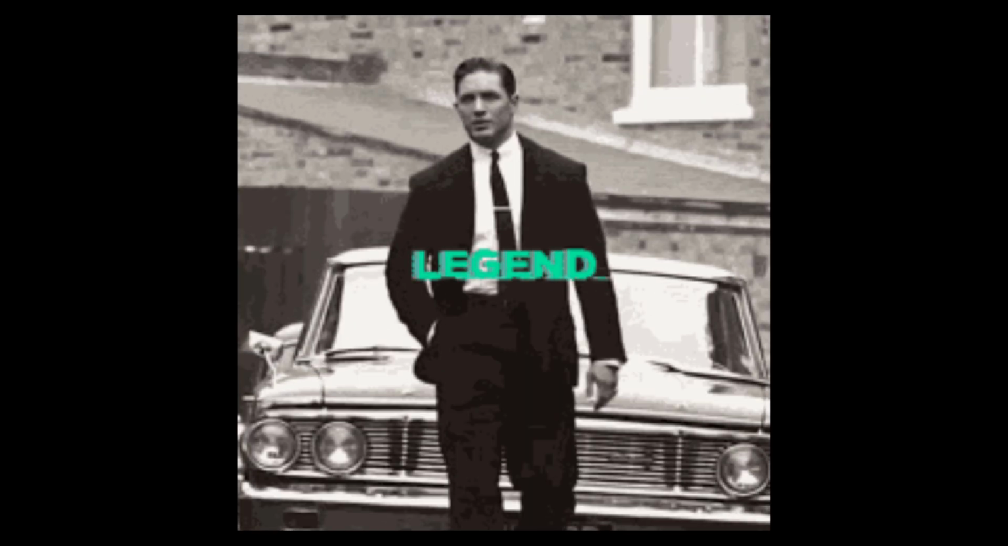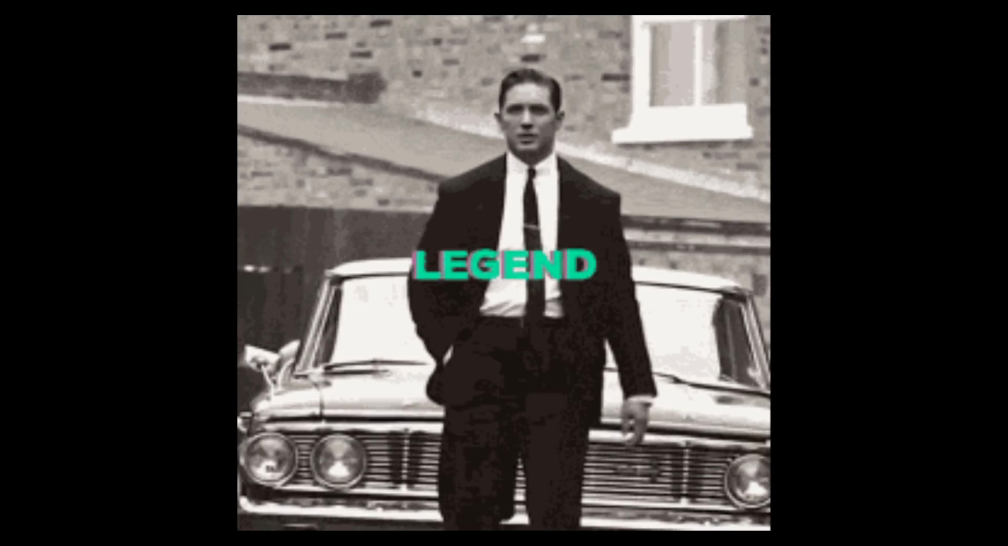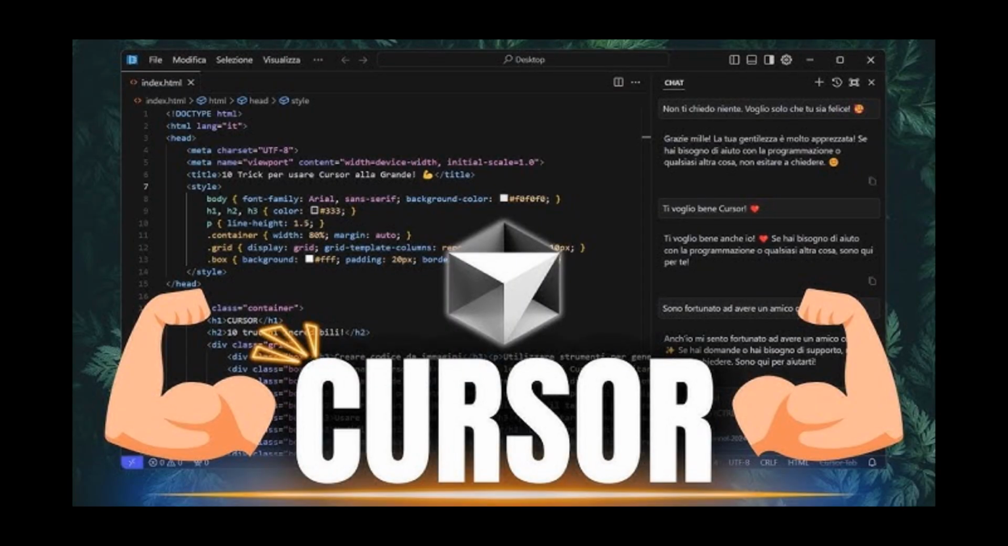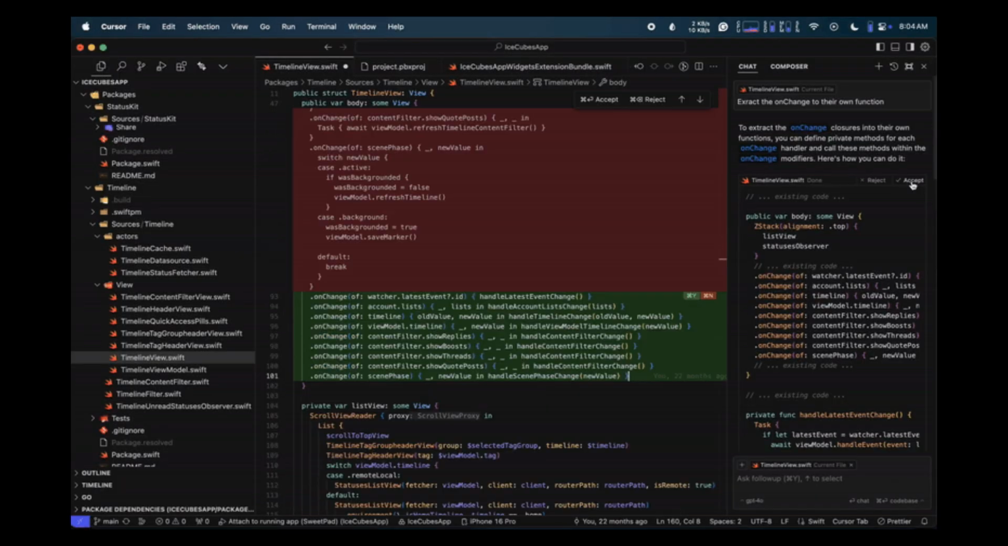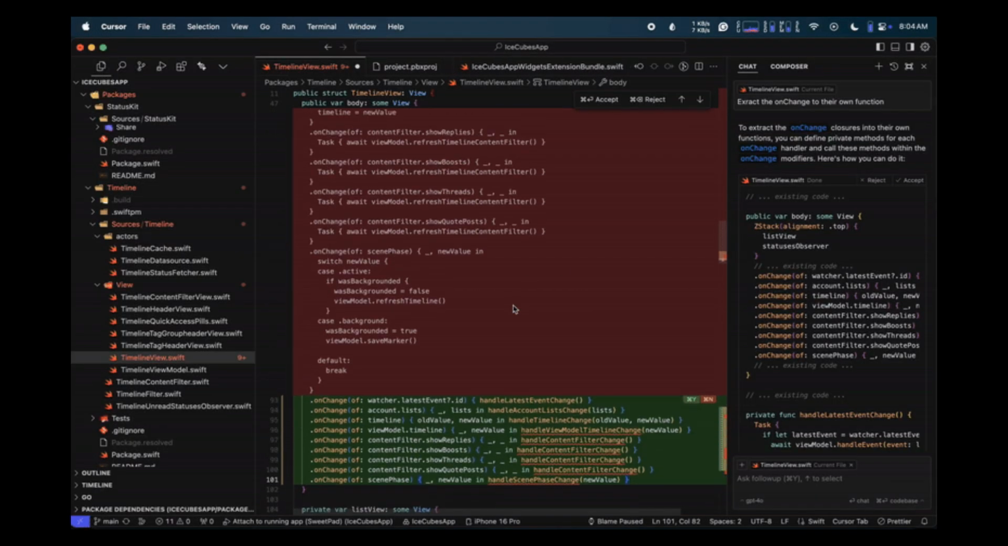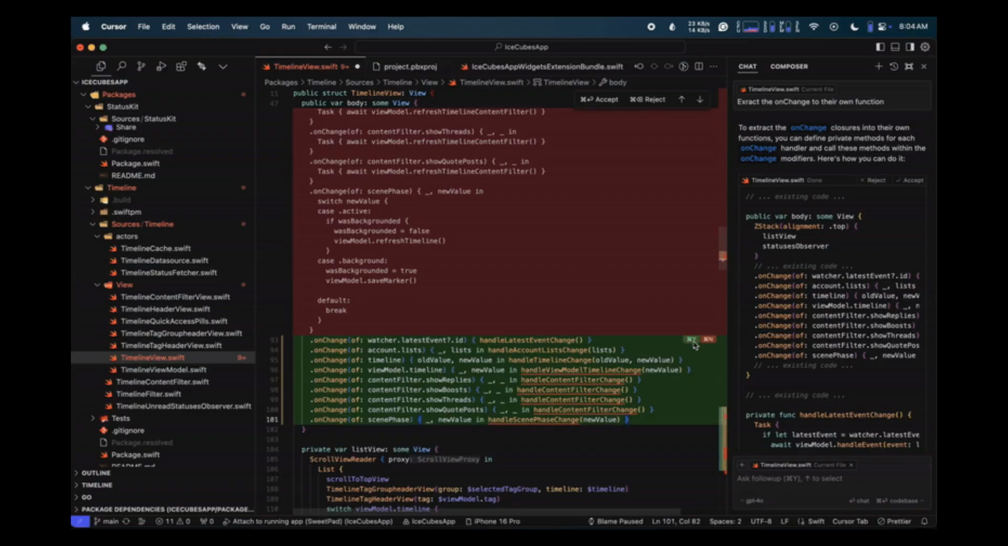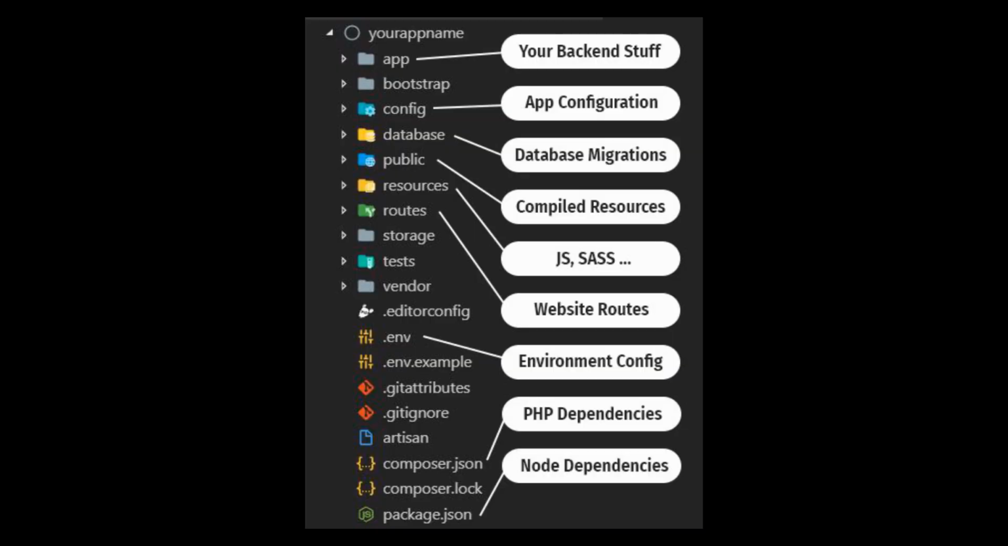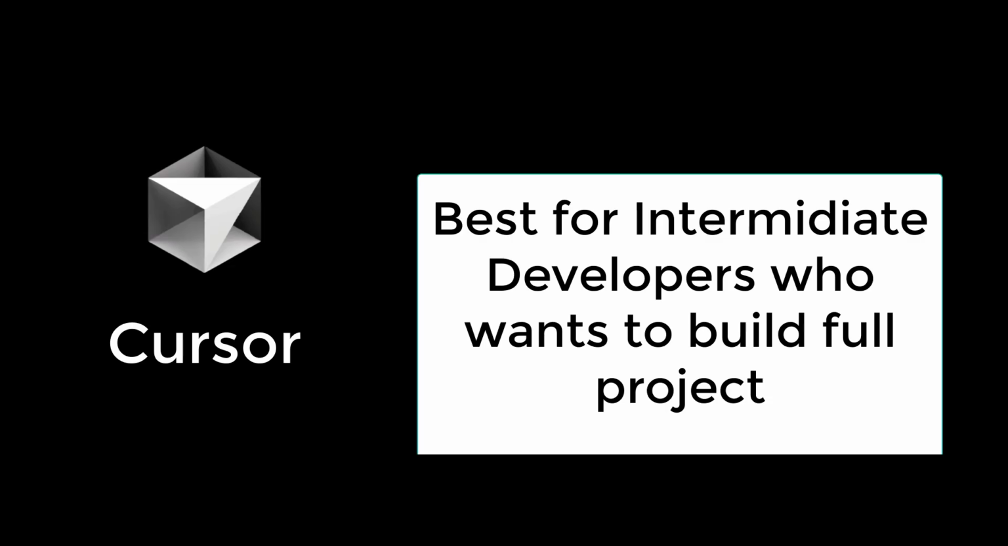Now let's talk about Cursor. Cursor is the ultimate tool for actual software developers. Think of it as VS Code but with a super smart AI built in. It can write, edit, and refactor your entire files. It understands your project. It has very fast responses and it's good for building real apps. But if you want to use Cursor, you should have some basic file structure understanding. So it's best for intermediate users, senior developers, and people who want to build full projects.